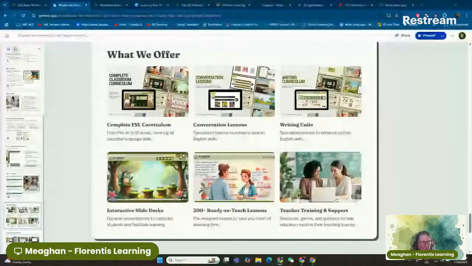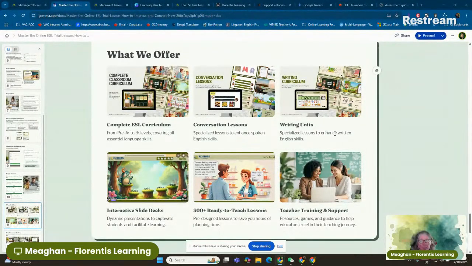So in terms of Florentis Learning, obviously you want to grab that free placement tool package with the assessment, with the writing assessment, with the learning plan templates, and with the learning plan generator tool.